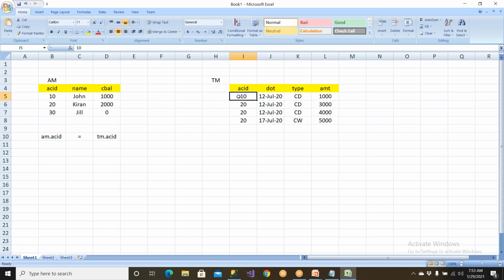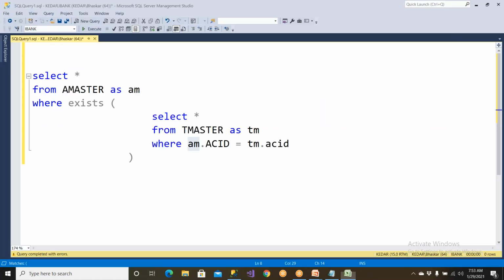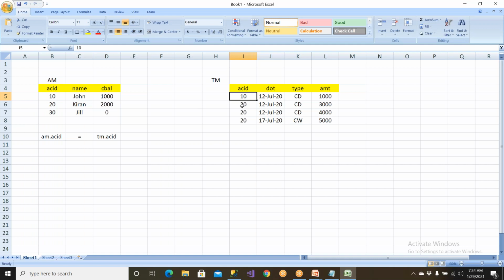Is it 10? Yes. If you get at least one row, the EXISTS function will become true, so that means this guy has done the transaction. Immediately it will not check whether we have one more 10 or not. EXISTS will skip the data. Then it will go to the next value, 20. Is it 20? No. Is it 20? Yes. If you get at least one row, it will not check further. It will skip. EXISTS is very, very fast.